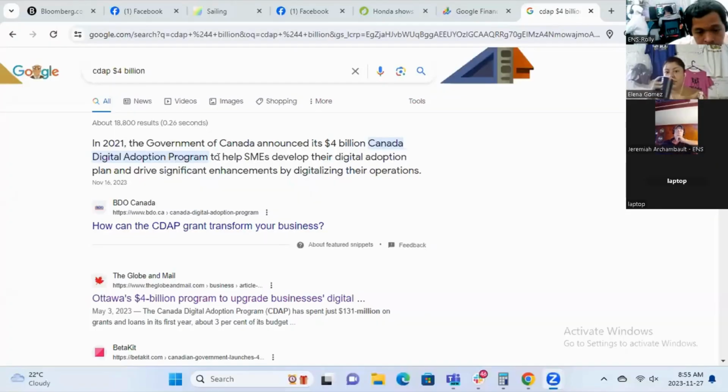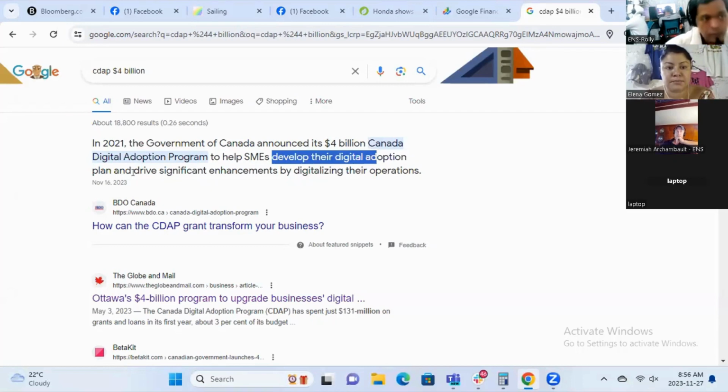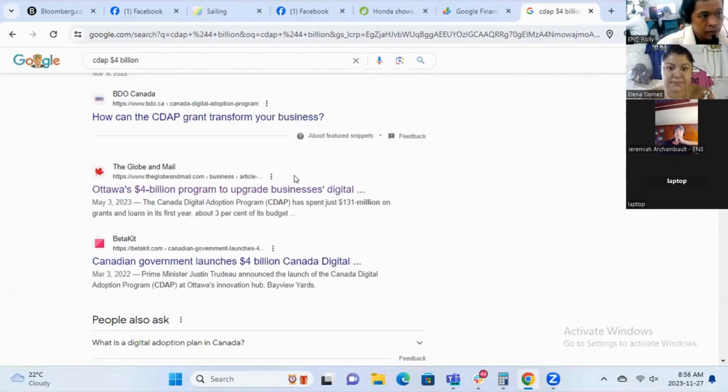In 2021, the government of Canada announced its 4 billion Canadian, which is roughly 3 billion US. It's a lot of money. Canada Digital Adoption Programs help small to medium-sized enterprises develop their digital adoption plan and drive significant enhancements by digitizing their operations. So it's real, it's there, it's just that a lot of businesses don't know about it, or they've been marketed the wrong way.